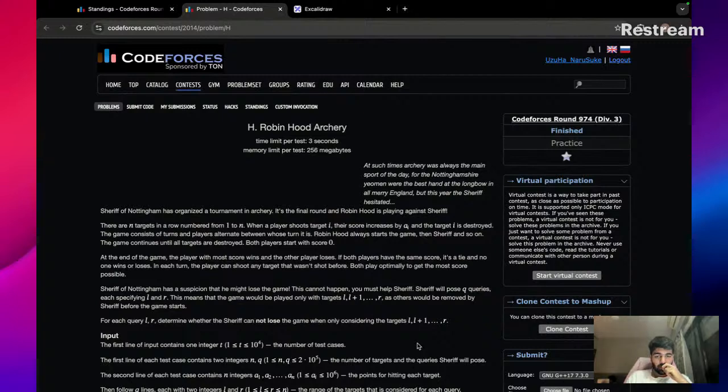It can never be winning because Robin Hood will always start. So Robin Hood will choose the best, the highest one. Now the best case for the Sheriff is that he can find something that is equal to the one Robin Hood chose, so that he does not lose. Yes, that's right, correct.